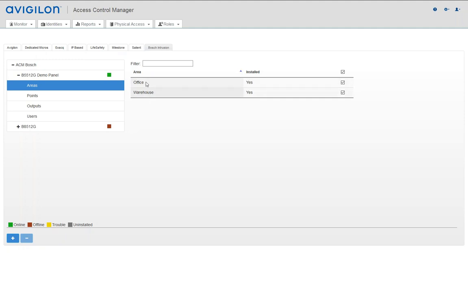So, whatever you have in the panel, this is what is going to show in here. Same goes for inputs, outputs, and users. Okay. So one last thing I want to show you here before we end is this part.